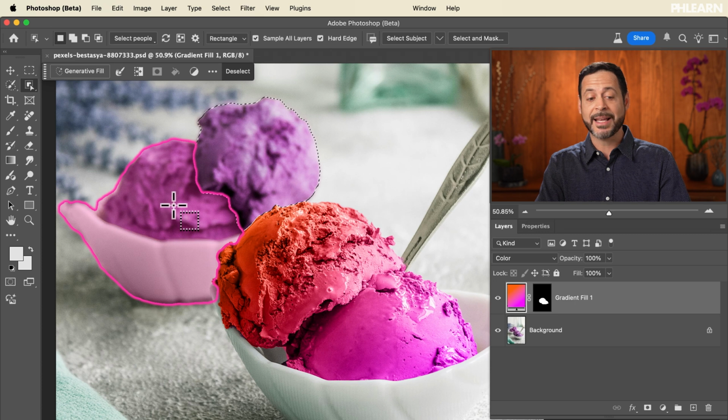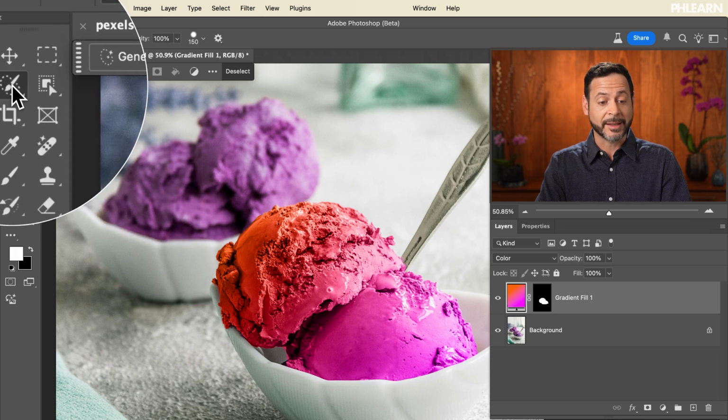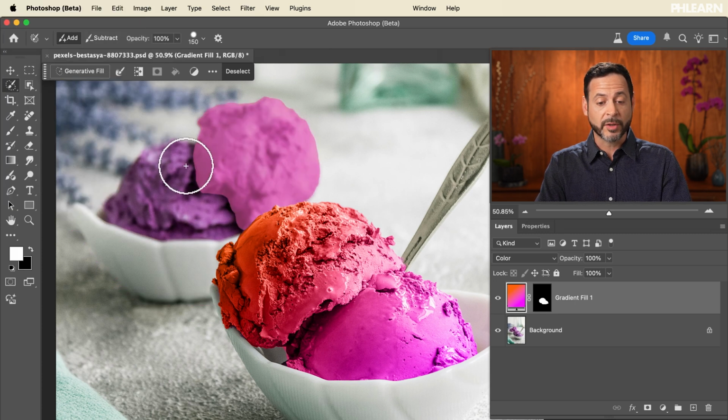What we're going to do instead is use our selection brush tool. Let's hold shift and simply add to this area with the selection brush tool. We're going to paint right down there and bring it up there. And now we have a new selection. From here, we're going to copy and do the same process.